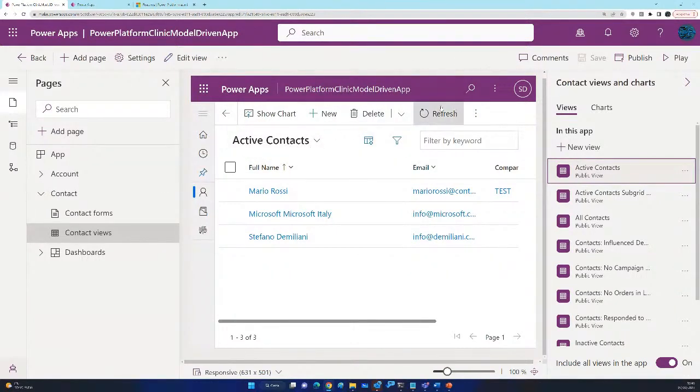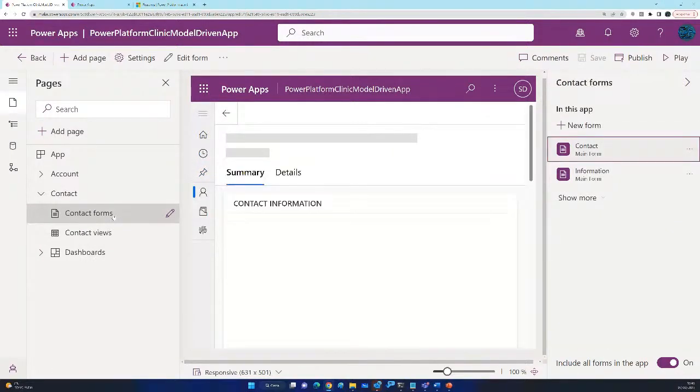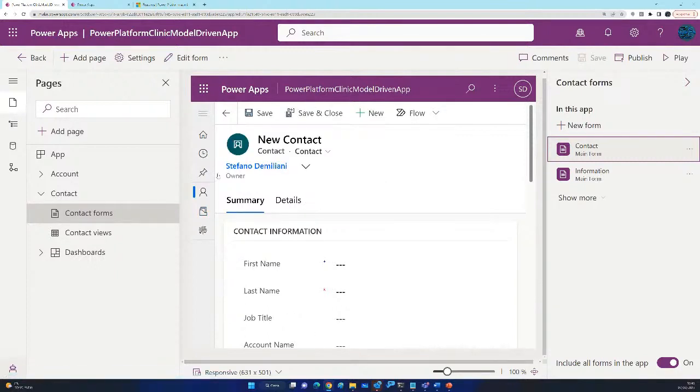And you can edit each phase. The contact form, for example, shows you the information about the contact. As you can see here, the interface is driven by Microsoft. It is what is called the unified interface. You inherit a set of possibilities, and you also inherit the navigation.